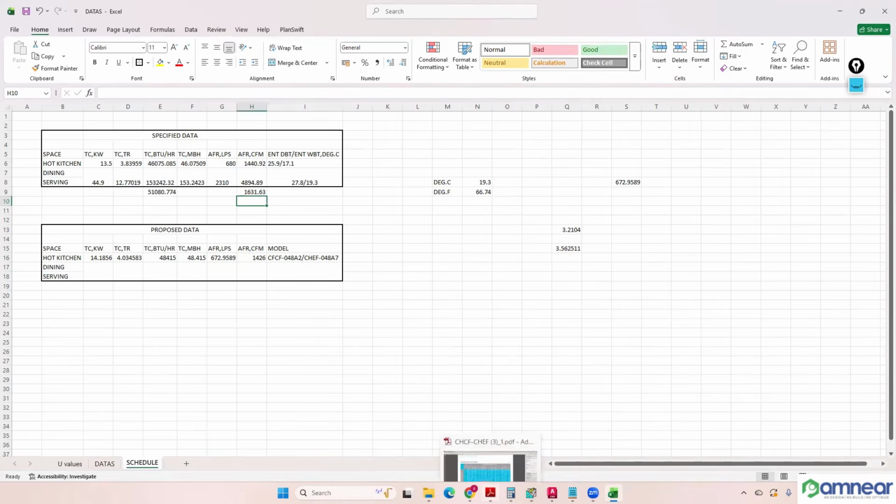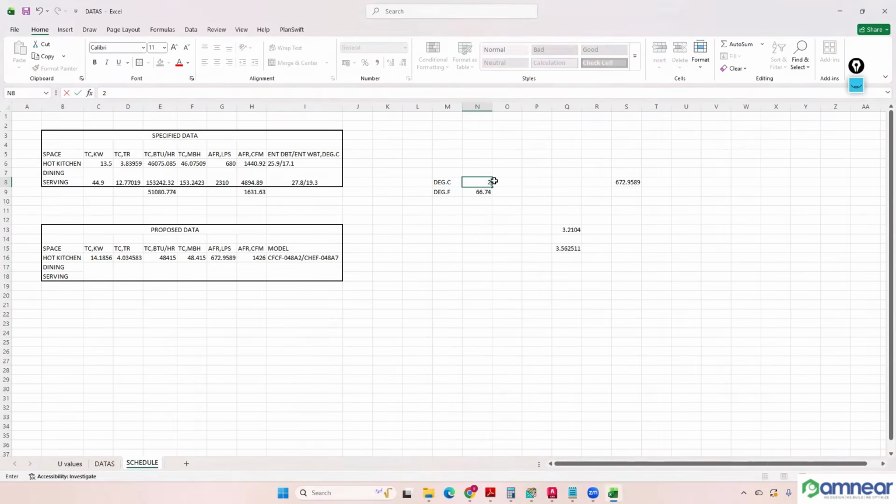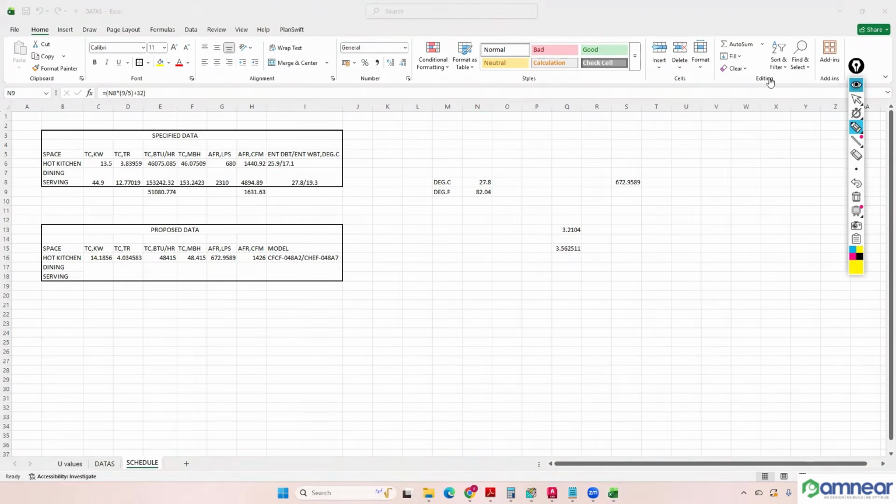Let me select it, and also DBT, WBT, it was 82 something, right? I forgot. 27.8, so the coil entering dry bulb temperature is 82, and WBT is 19.3, which is 66.74. So which one will be selected?